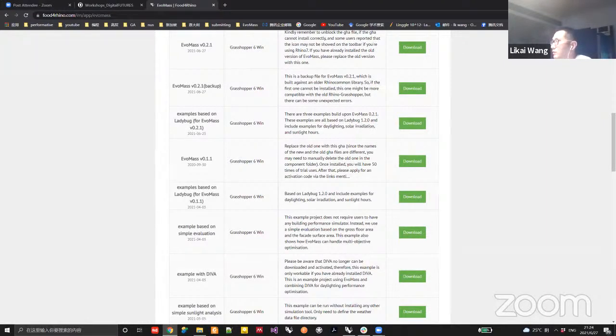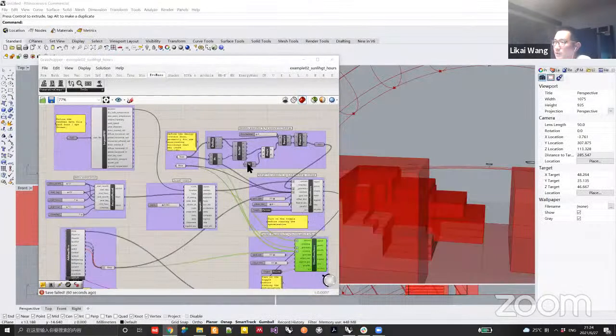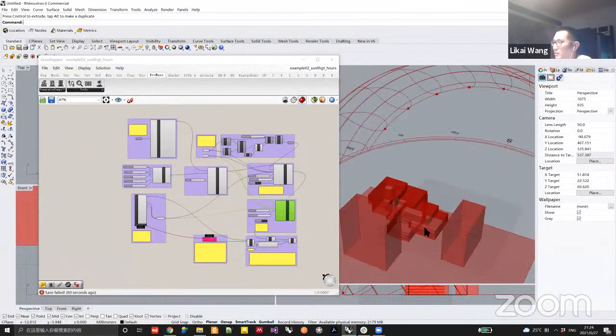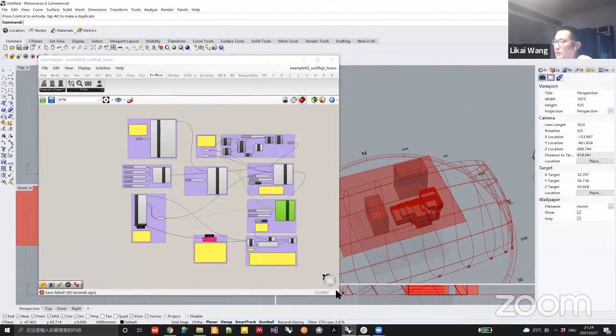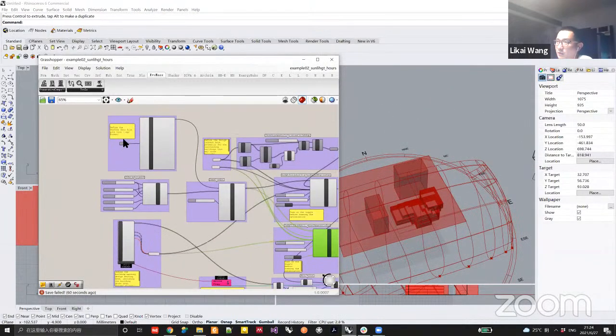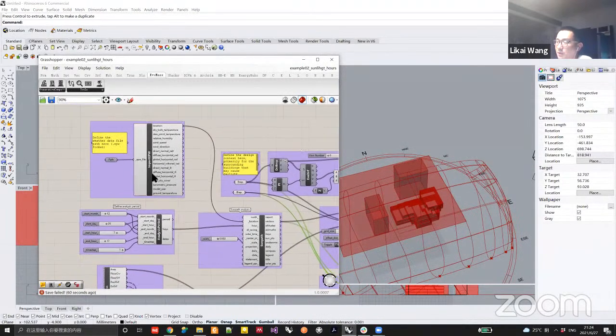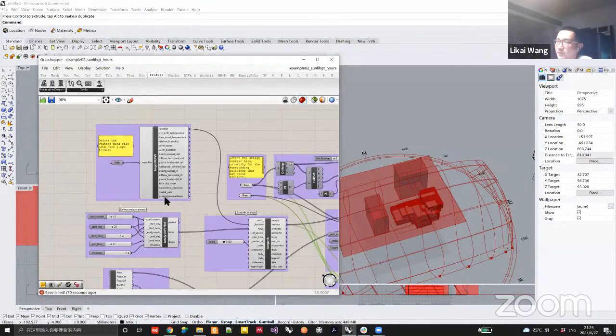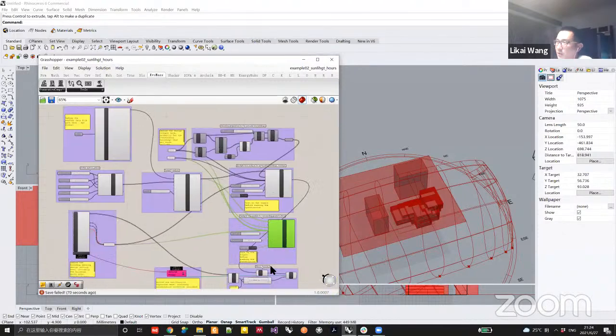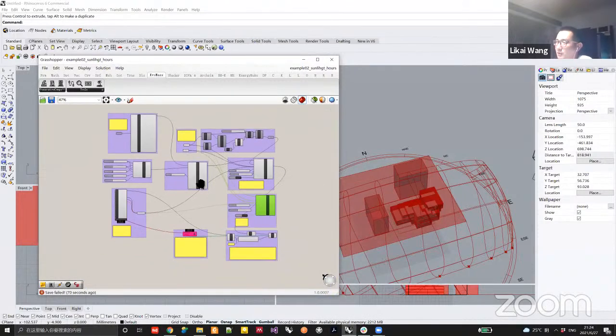So if you are using a different version of Ladybug, I guess you are very good at Ladybug and Honeybee, so it is not very difficult for you to connect the components by yourself. But I will just give you one very simple example of how to use the example I posted on Food4Rhino. Here is the exact same one I posted on Food4Rhino.